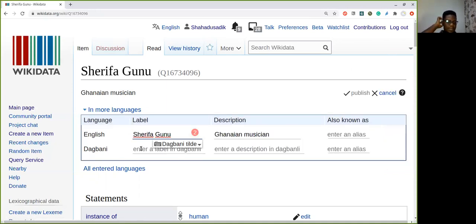and then you see the Dagbani box here. So what is the label? The label is the same name, Sharifatuno. In the description, I can see the box. So I wrote the description in Dagbani.